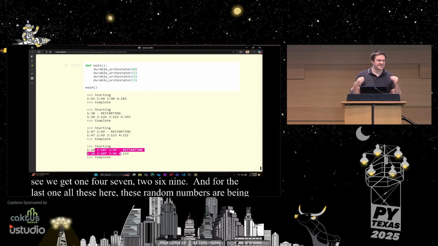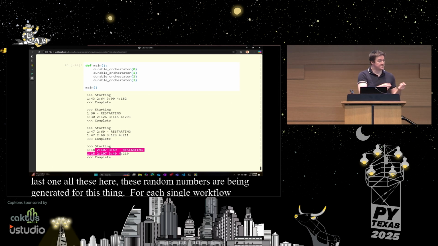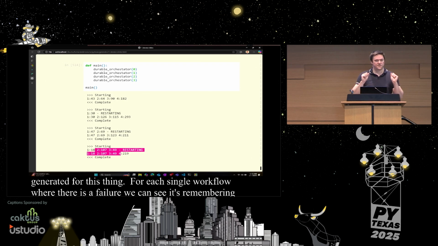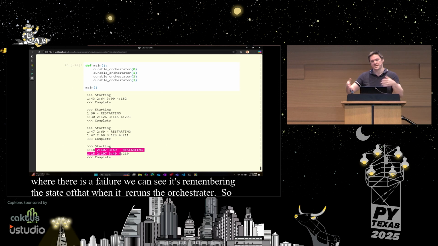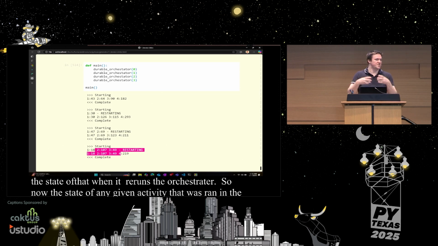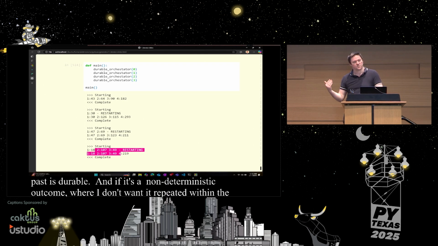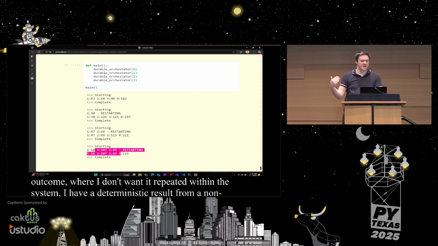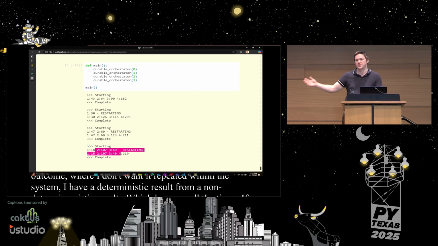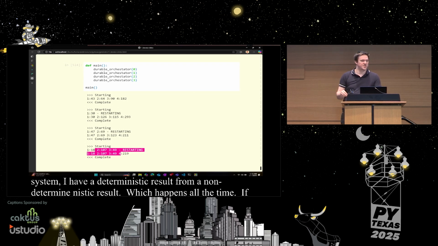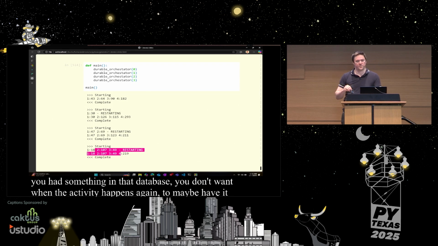So now, the state of any given activity that was run in the past is durable. And so if it's a somewhat non-deterministic outcome, but I don't want that non-determinism repeated within the system, I now have a deterministic result from a non-deterministic input, which happens all the time, right? If you had some other data written to that database, you don't want, when that activity runs again, those changes to affect the rest of the workflow and possibly completely change it. You want determinism in any kind of orchestration to prevent those types of failures.